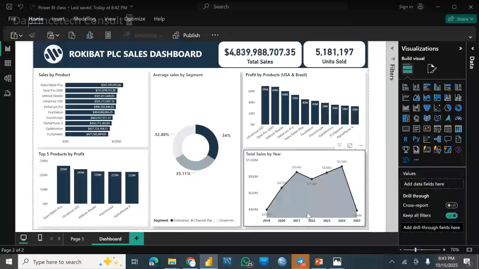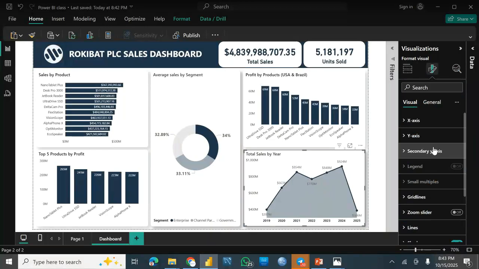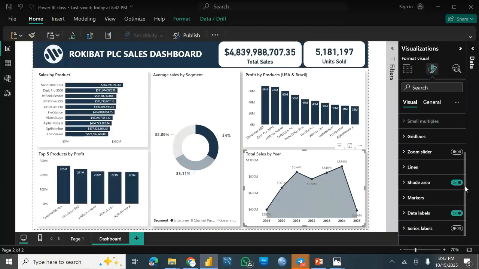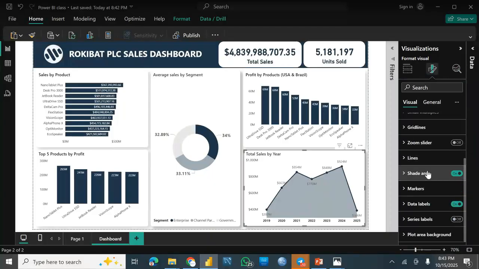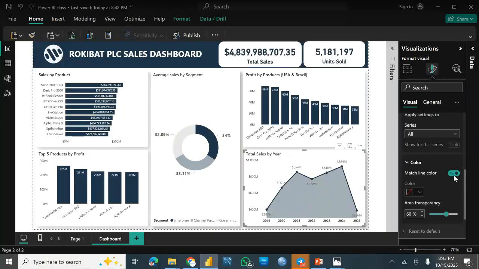Now I want to change this color here. I don't like this one. It's too deep. Let's change it. I want to change the color. General, visual, secondary y-axis, grid lines, shade areas. Good. Shade areas. So here the color. Let's see. Matching color. No, it's too deep.